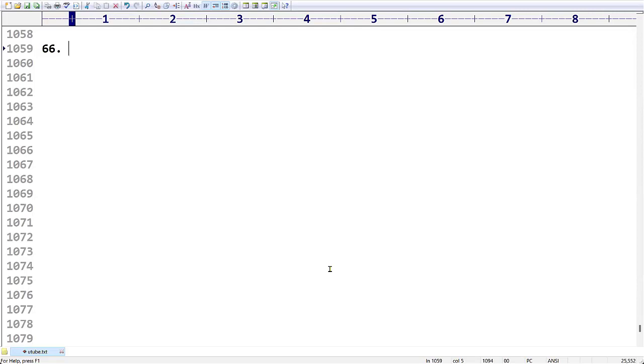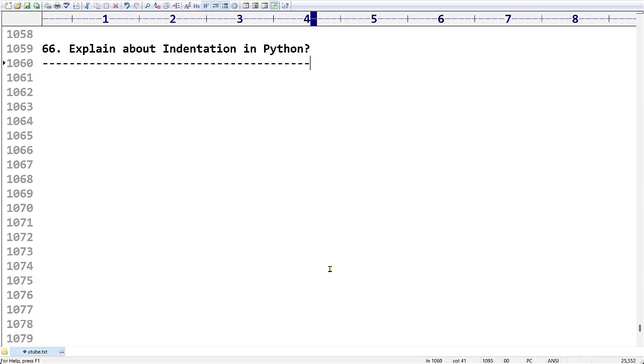In today's session, we are going to discuss indentation in Python. How do you write indentation in Python? What is meant by indentation in Python? We are going to discuss. See, it's a very simple thing, sir.